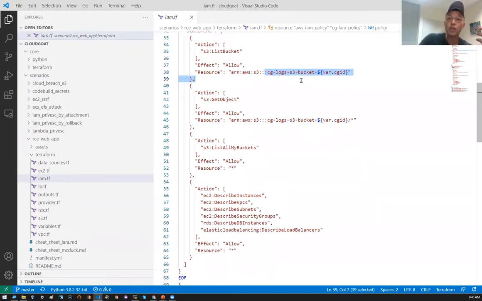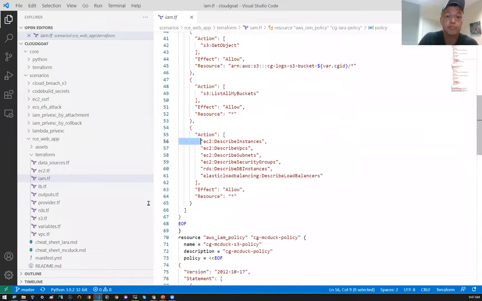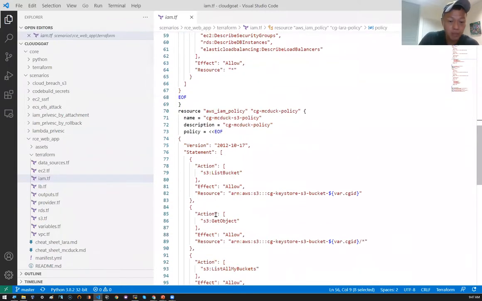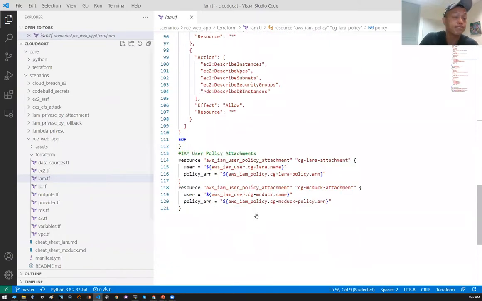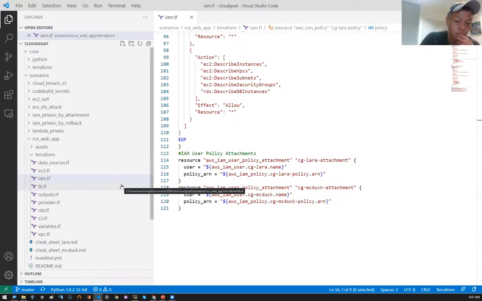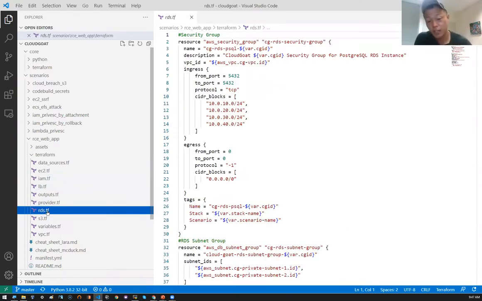Once you get the logs bucket, you can see that there is a permission that allows you to describe the instances and describe the load balancers of a particular project, and that's what these actions are doing in the IAM. I'm going to skip McDuck because McDuck is not going to be used in, well, it wasn't used in this one. The next thing I want to show you is the RDS database that is running the PostgreSQL.